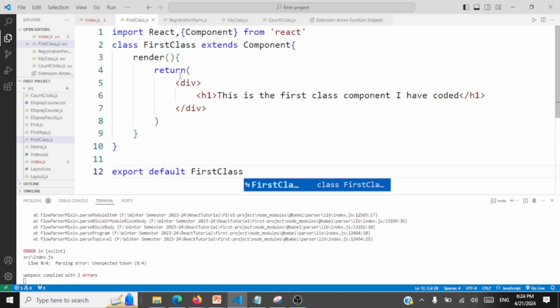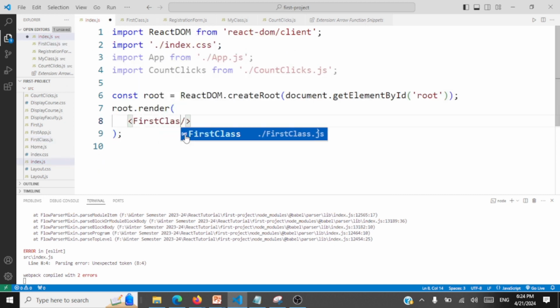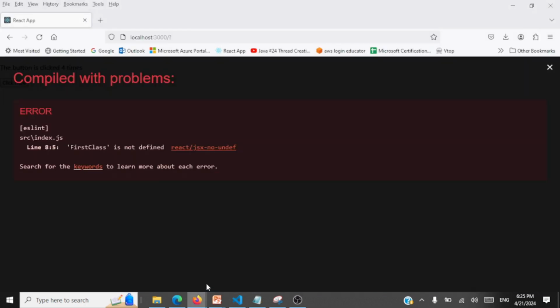Next what we have to do is render this component using index.js. So we'll give our component name here as FirstClass. Save it. Our development server is already running, and when you take a look at the output, FirstClass is not defined. Let's take a look, there's an error.